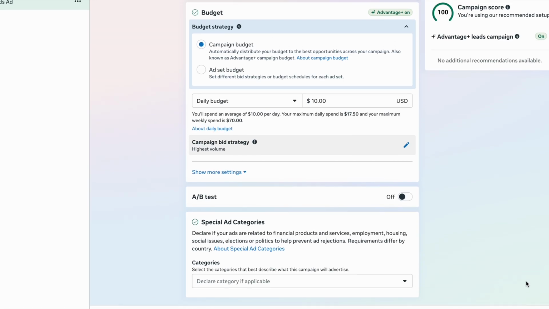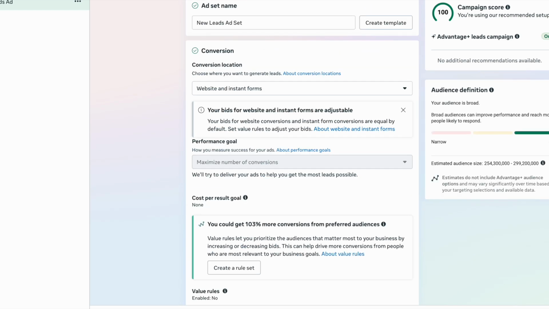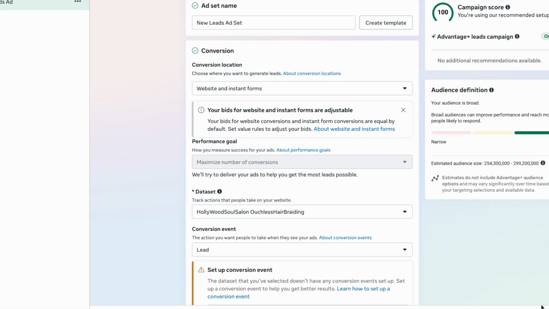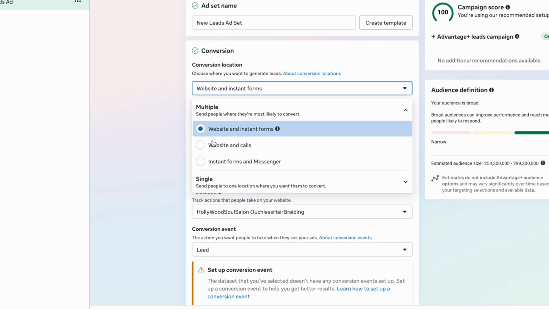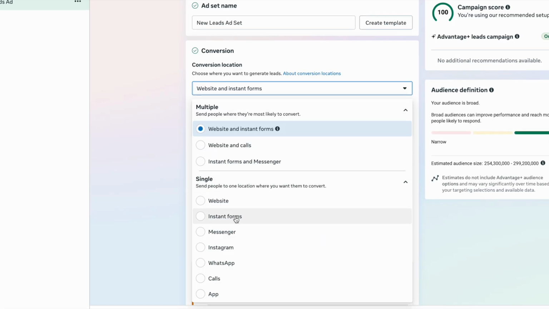Then here at the bottom right, there's this blue next button. You're going to click next. And now we're inside the ad set level, and this is where we do the targeting. So our conversion location, this is where the conversion is happening, is going to be an instant form. So we're going to click on this. Yours may say something different, but what you want to look for is instant forms.